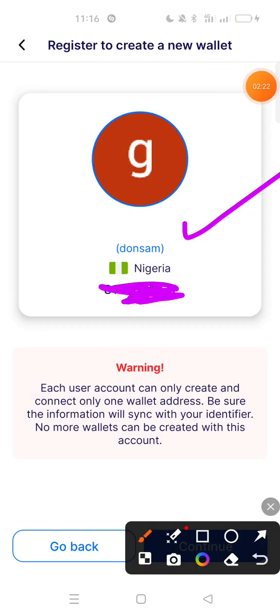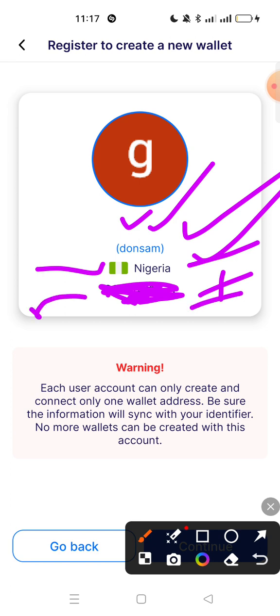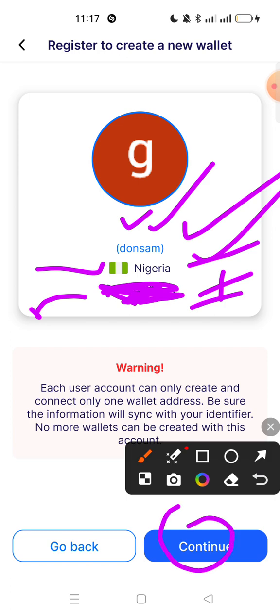Now it will show register new account. You can see my country, my name, my username. And this is the warning they'll give you: each user account can only create and connect one wallet address. Be sure the information will synchronize your identifier. No more wallets can be created with this account. This is my mobile number; I closed part of it for some reasons. After registration, your mobile number will be shown here. Now, the second option is to continue. Let's continue now.